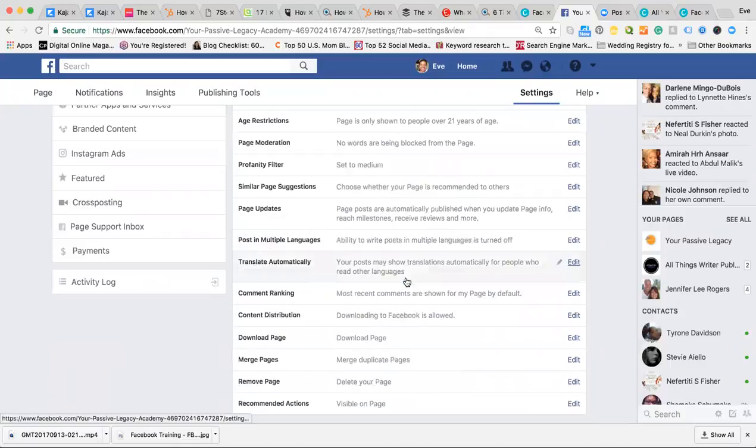Can they post in multiple languages? Okay, and also, can you translate automatically? Your post may show translations automatically for people who read other languages. So if you know that your people are multilingual, then I would leave that alone.